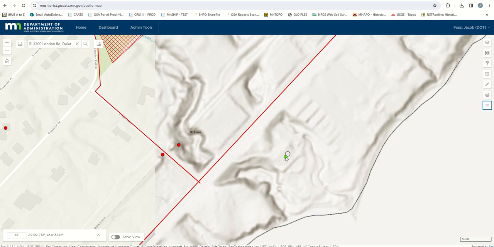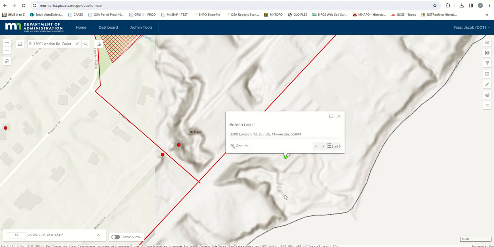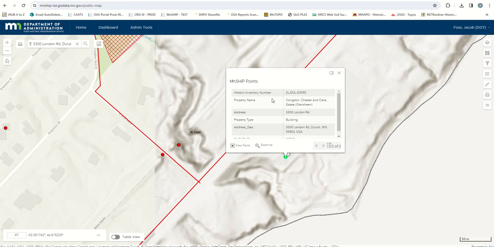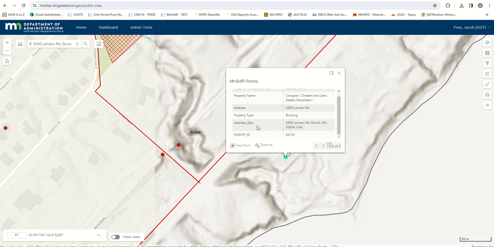Okay, when I click on a point, it brings up a pop-up window. And here, because I did a search result, it's bringing up the search results. But if I want to scroll through to the pop-up of the point, I can click this over, and now it's the pop-up to the actual point, the actual property in the application. So in the pop-up, it shows me the historic inventory number, the property name, the address, the type, the address geocode, and this other identifier, which you don't have to worry about.